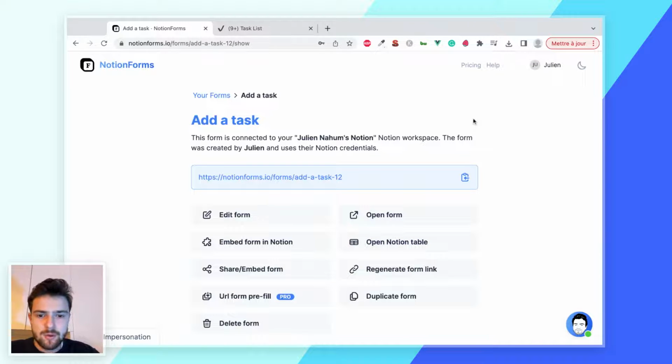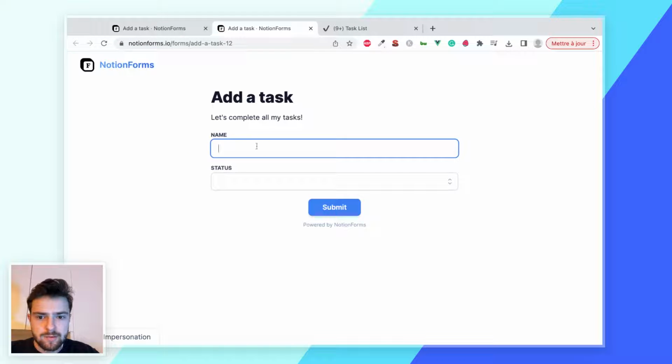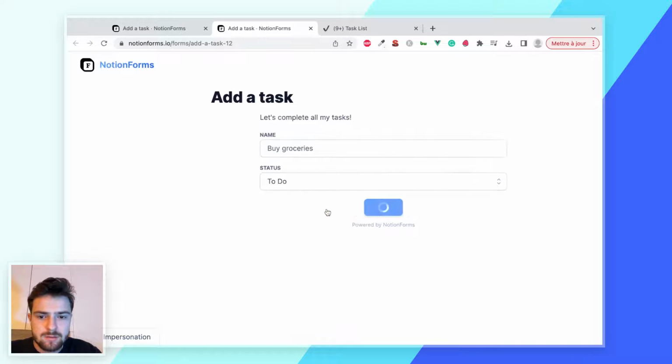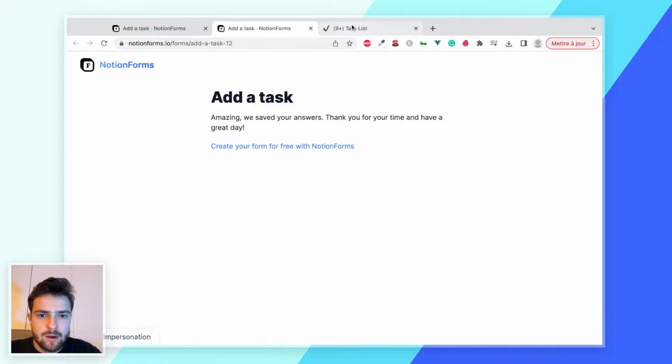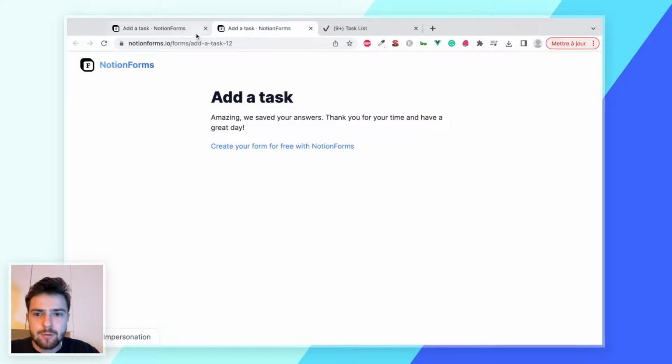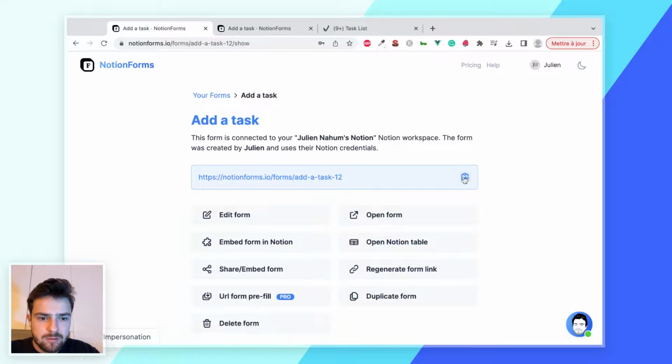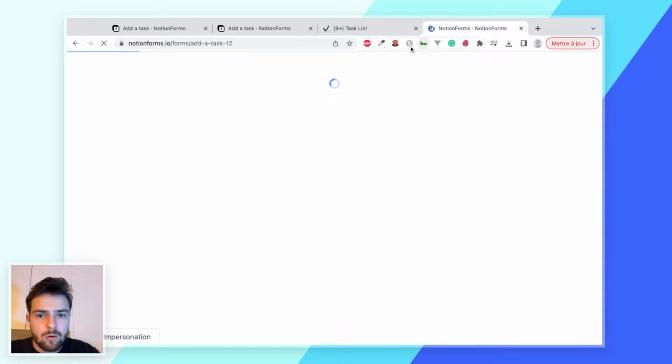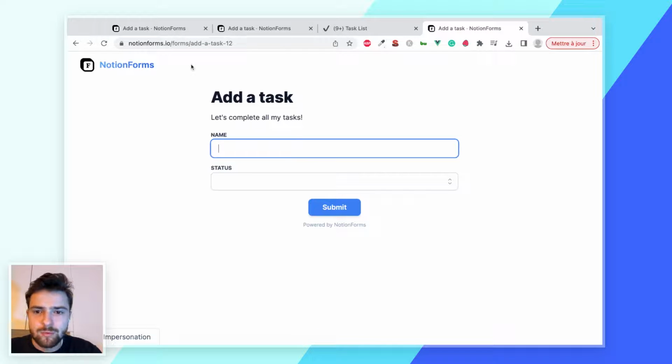Okay, so it's done. So now I can click this link, and I can see the form. So if I type the name, let's say, and the status is to do, that's my new task, I can just hit submit. And then you can see it's submitted. And now if I go back to my Notion, you can see that the task just appeared. It's that simple. If you want to share the form, you can just copy that link here and send it in an email or via WhatsApp, whatever.